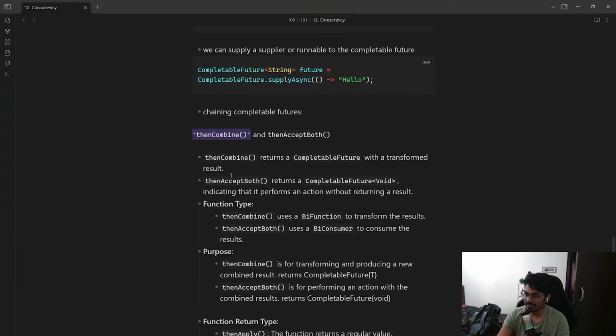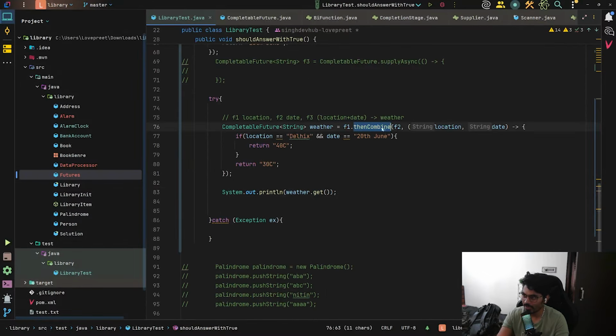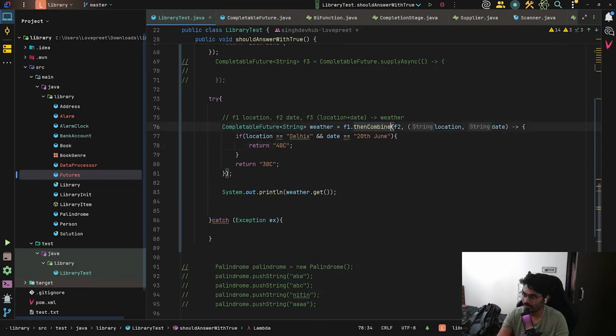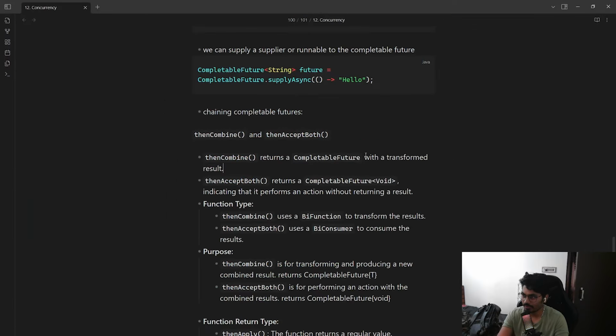So another syntax: thenCombine returns a CompletableFuture with the transformed result. So this is what you have to bear in mind, that whenever you use thenCombine, whatever it will return, it will always wrap that return value in a CompletableFuture. There is another method, thenAcceptBoth, which returns a CompletableFuture of Void, indicating that it performs an action without returning a result.